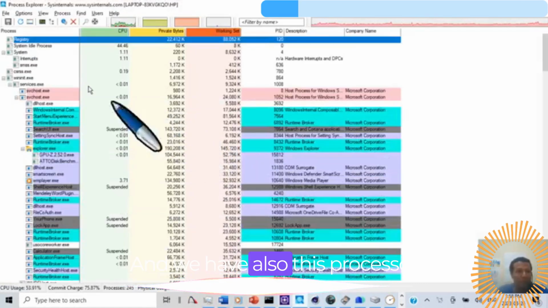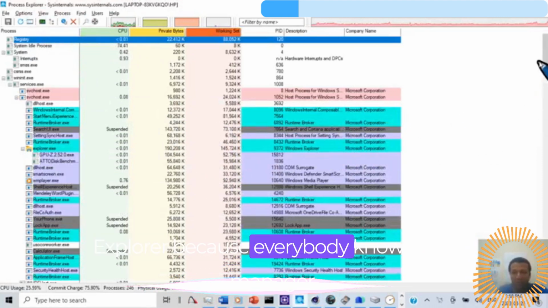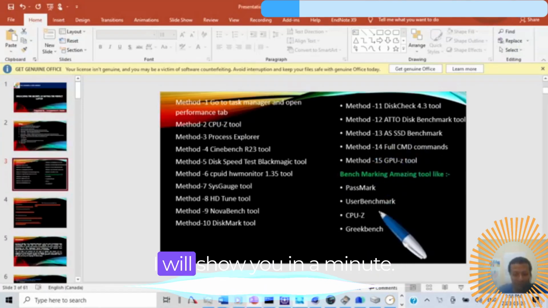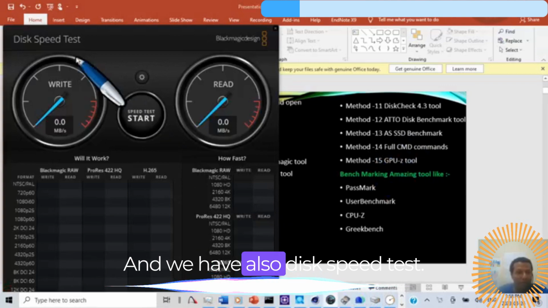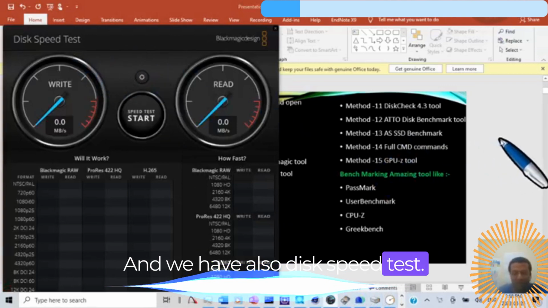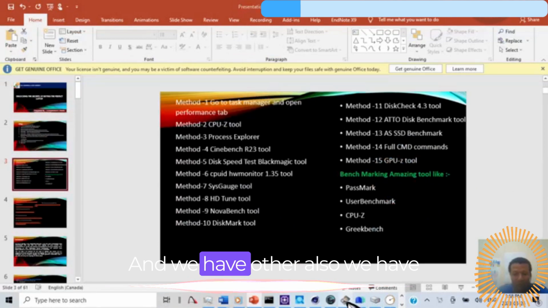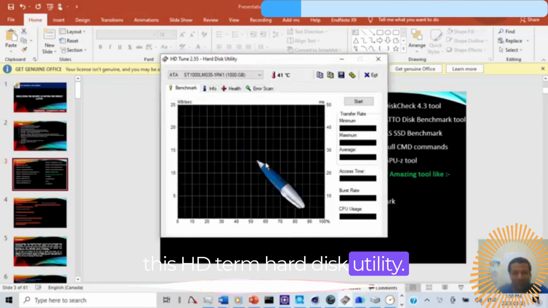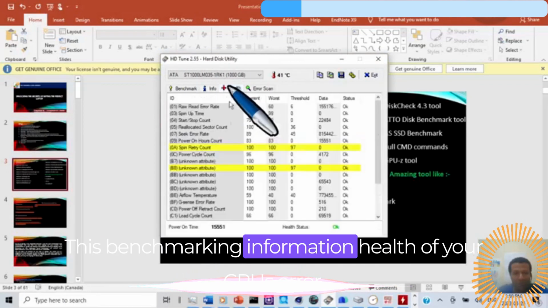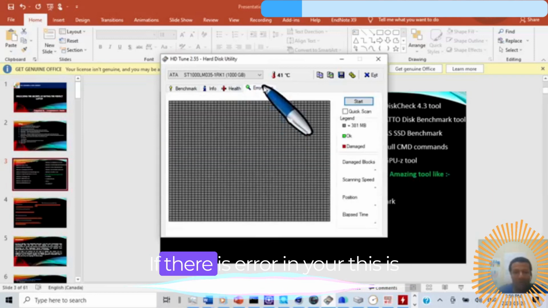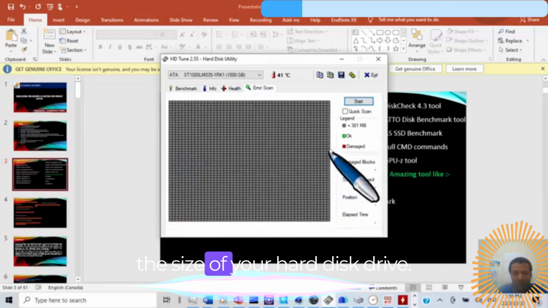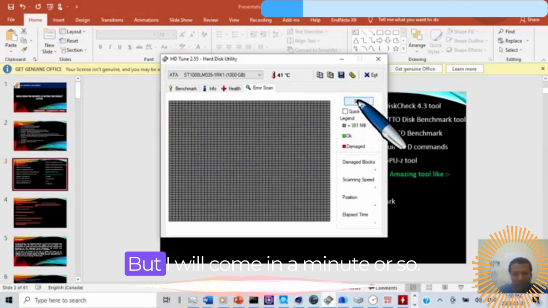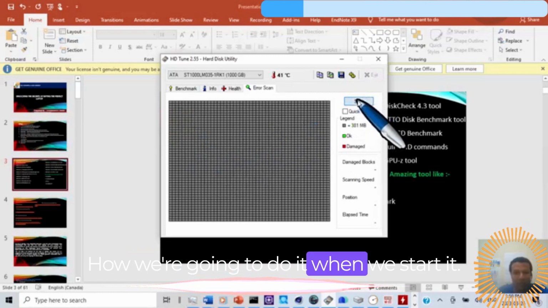We also have Process Explorer, because everybody knows Task Manager, but this is why we're going to use this. I will show you in a minute. We also have the disk speed test, and the HD10 hard disk utility, with benchmarking information, the health of your drive, and any errors. This is the size of your hard disk drive, and we can start it now, but I will come back in a minute to how we're going to do it when we start it.